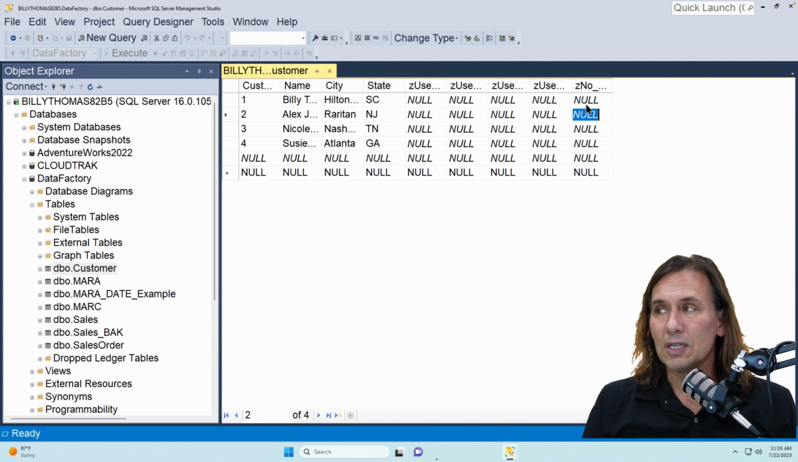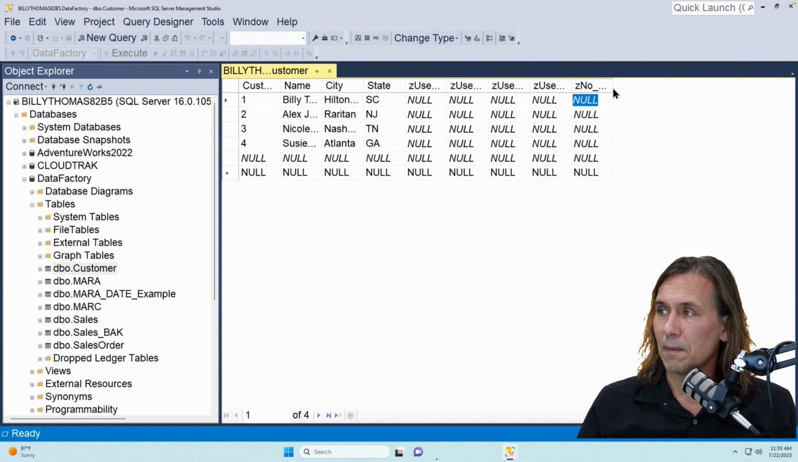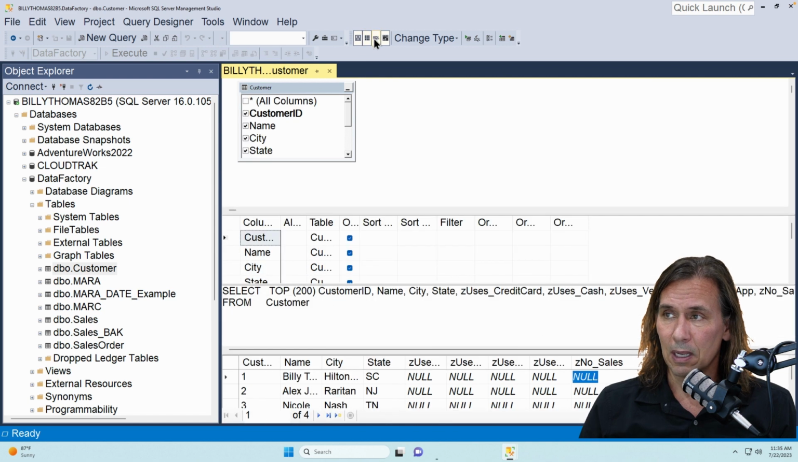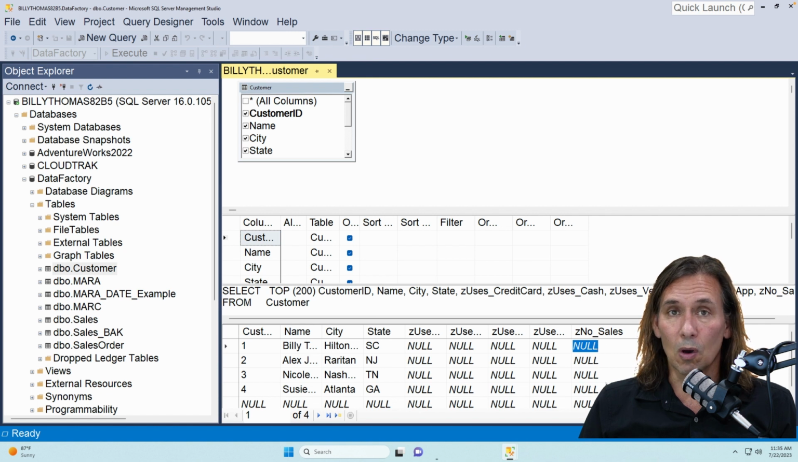Now, if we want to use SQL, let's say we wanted to use SQL to update this column to all be true. How would we do that now that we're sitting here? Well, up here, there are different places to turn on the panes. So I'm just going to go ahead and turn on all the panes. Now we have the diagram pane, the criteria pane, the SQL pane, and the results pane. Now, what we want to do is just update this no sales column.